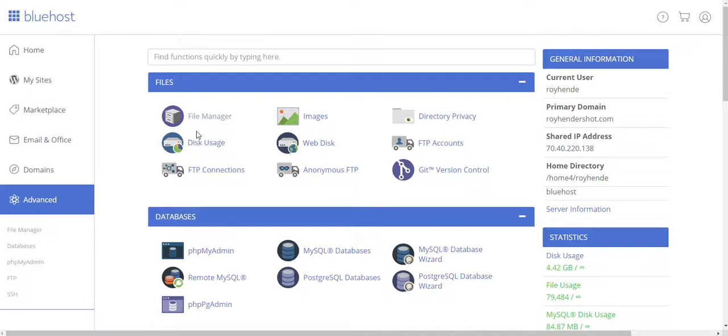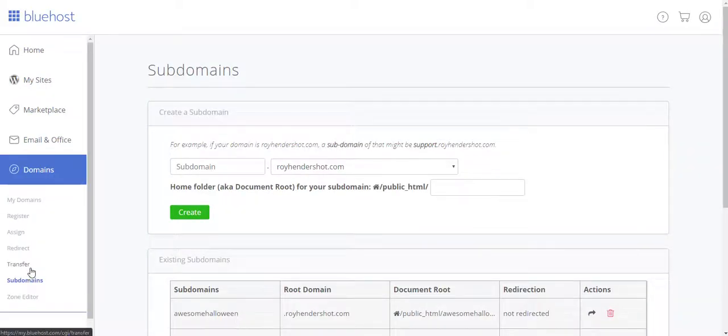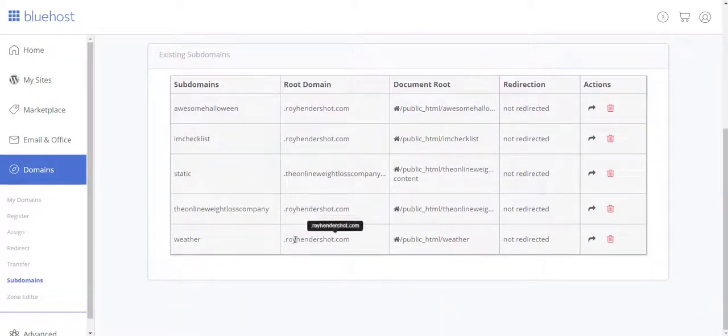Now here is your Bluehost dashboard. From your Bluehost dashboard, you're going to want to click on Domains over here on the left-hand sidebar. So go ahead and click Domains. Feel free to pause this video at any time if you're following along with me. It's going to load your domains and everything that you have. Then look on the left-hand side of the screen again for subdomains, and click that also. And here are all the subdomains that you have.